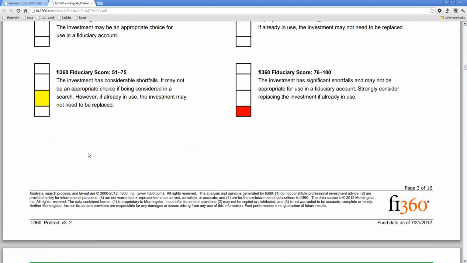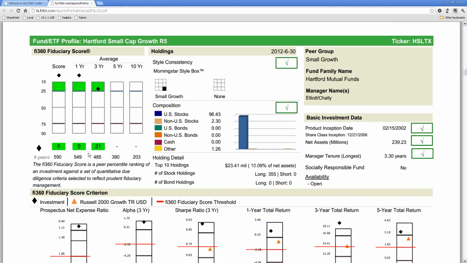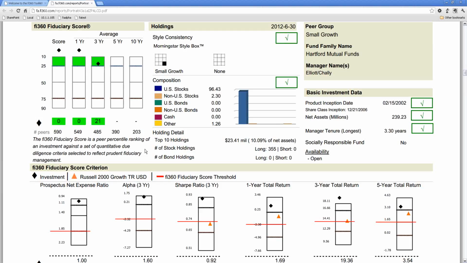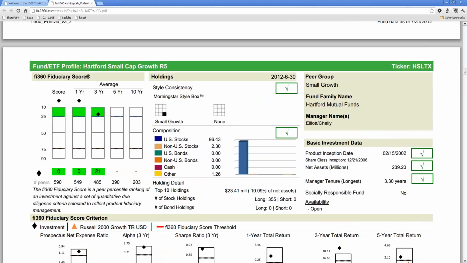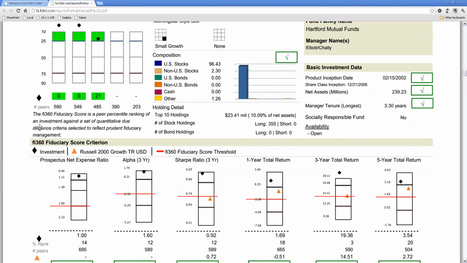Now, I'm scrolling through this pretty quickly because I want to get to the actual meat of the report. But those sections that I scrolled past are part of the default report. We'll touch on how you can customize the report in a few moments, but I just want to get to the heart of the report right now. And this is it. This is the actual profile for this individual investment, this Hartford Small Cap Growth R5 share.